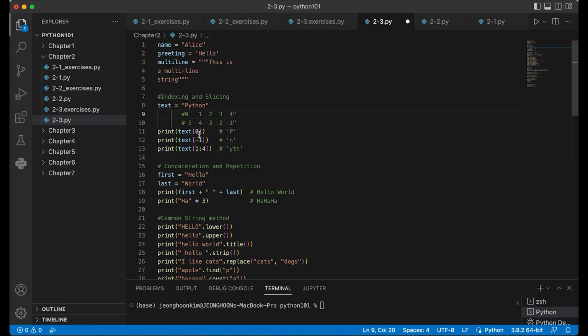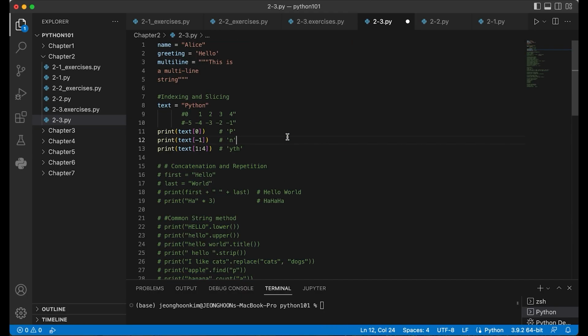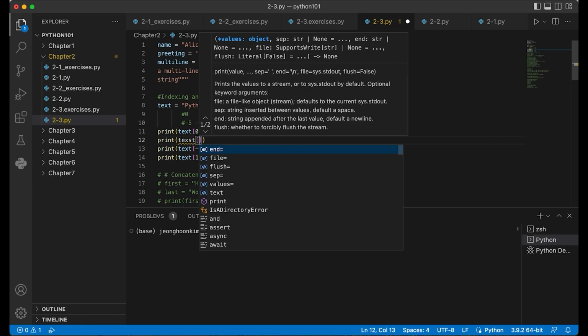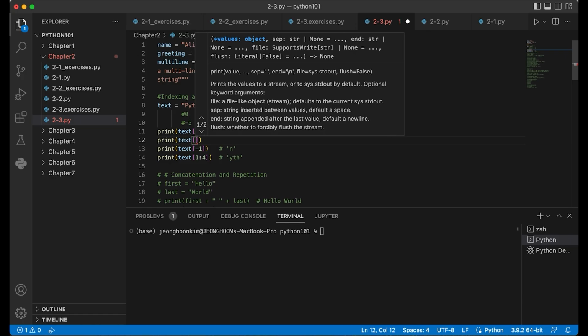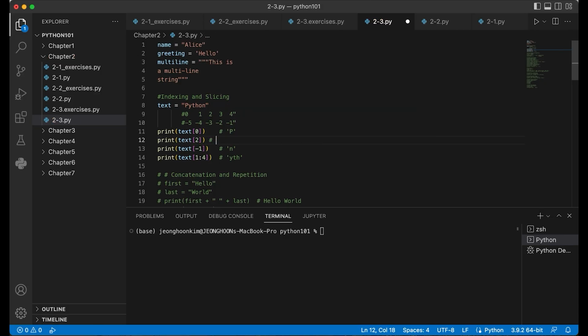So text of 0, let's comment everything else out and just focus on indexing first. You can print it out using indexing. If you want to get the first letter, the index starts from 0, so text of 0, which is P, is the first letter. Then negative indexing, print that. What if you want to print the third one? The index starts from 0, so the third one would be 2, right?